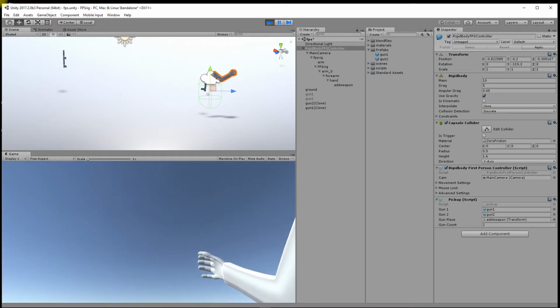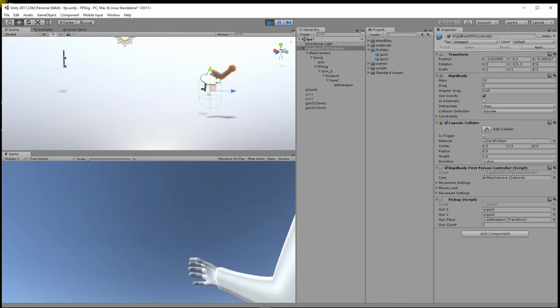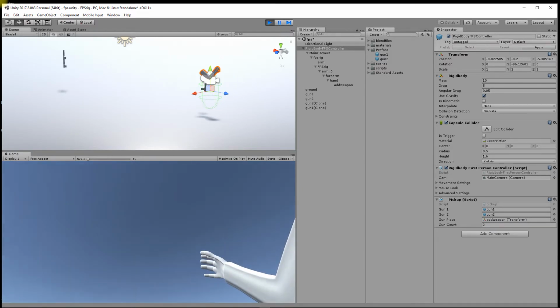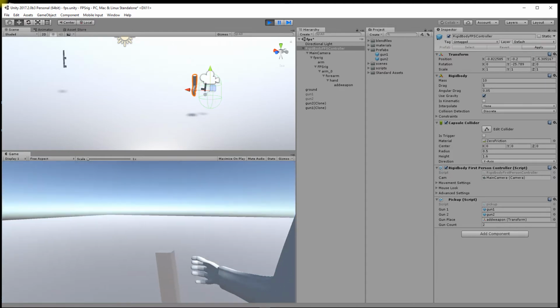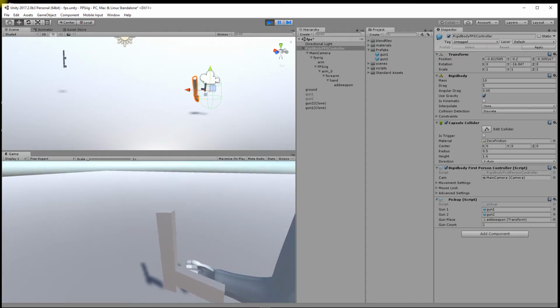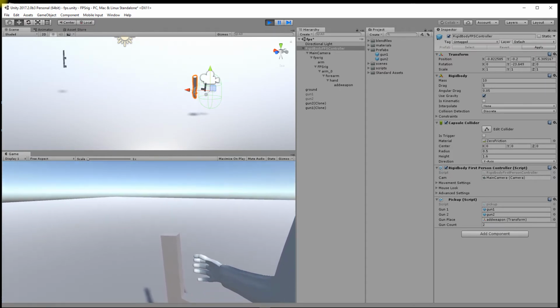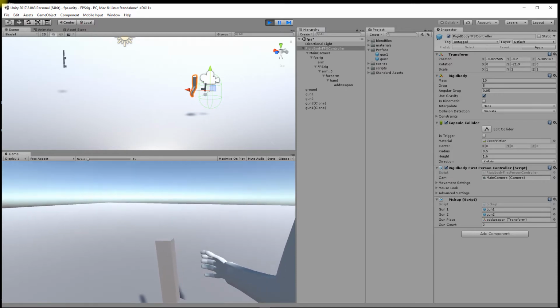Okay, so first of all, the two guns are pointing upwards, so we need to change their orientation. That's fine. We have added them in, but they're not children now of the object that they were added to. So we need to fix that, and then they will follow around. So we need to change their orientation, and we need to change their parenting.